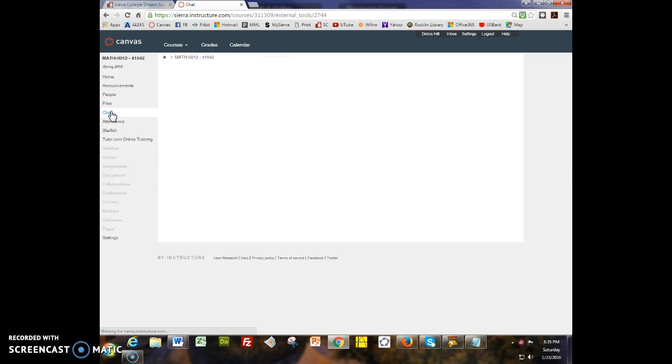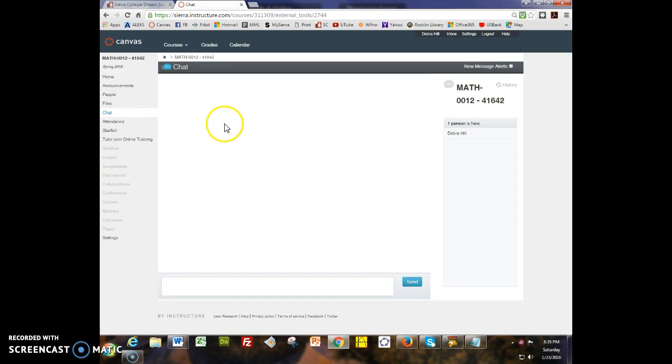Then the chat feature is kind of cool. If I'm here and I'm in chat and you're on Canvas, we can chat. It's like an instant message system inside of Canvas. So you can also chat with your classmates.